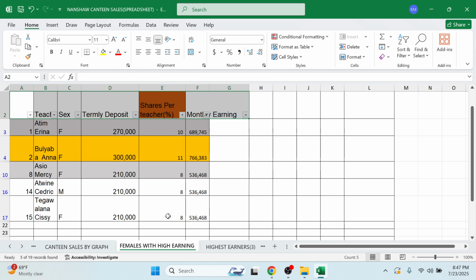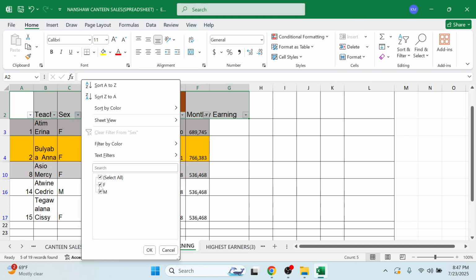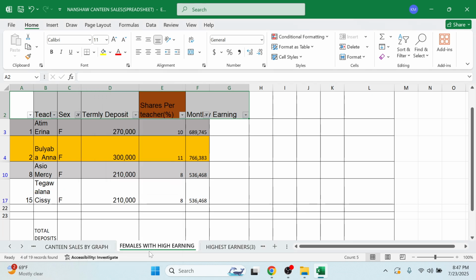But it seems I have a male. So I'm going to also remove the male. I want females only. So click at this also, and then you only stay with females. Okay. Yeah, so those are the females who earned above 500,000 at the end of the month.